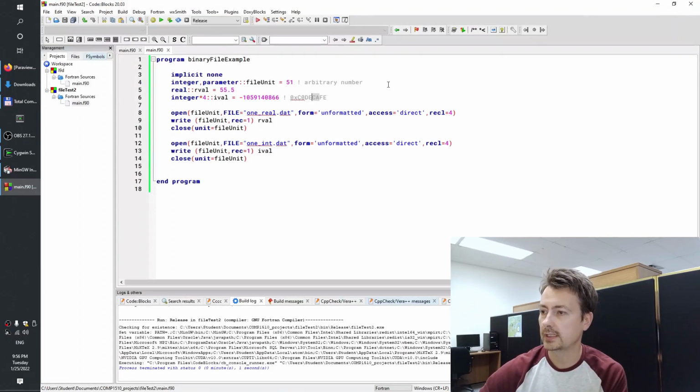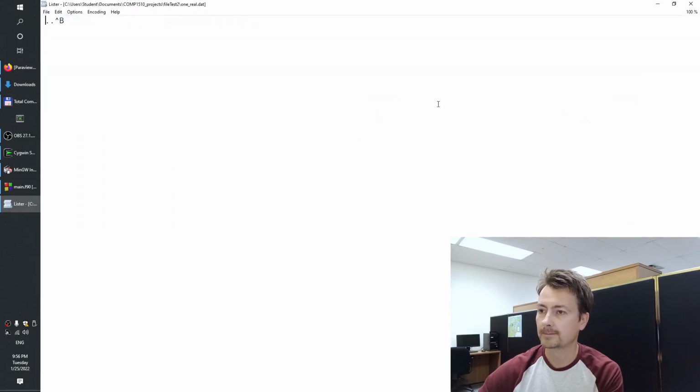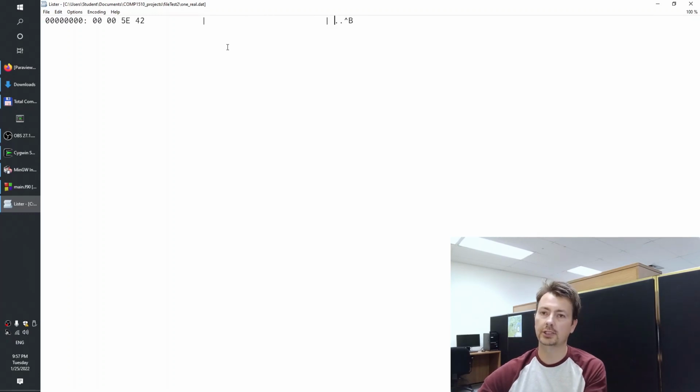Let's go to see the file that saved the real value. It's also some sort of value. We can look at the hexadecimal representation. For real valued numbers, it would be more interesting to see it in binary, because hexadecimal now doesn't tell us much.